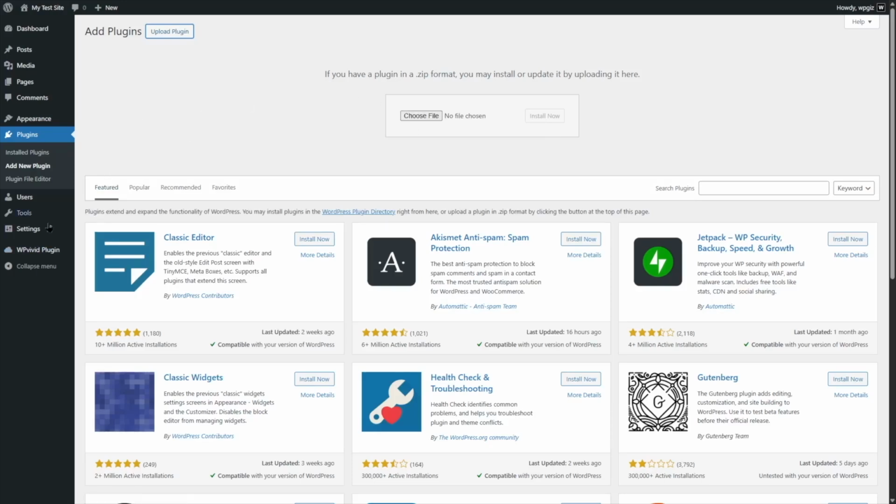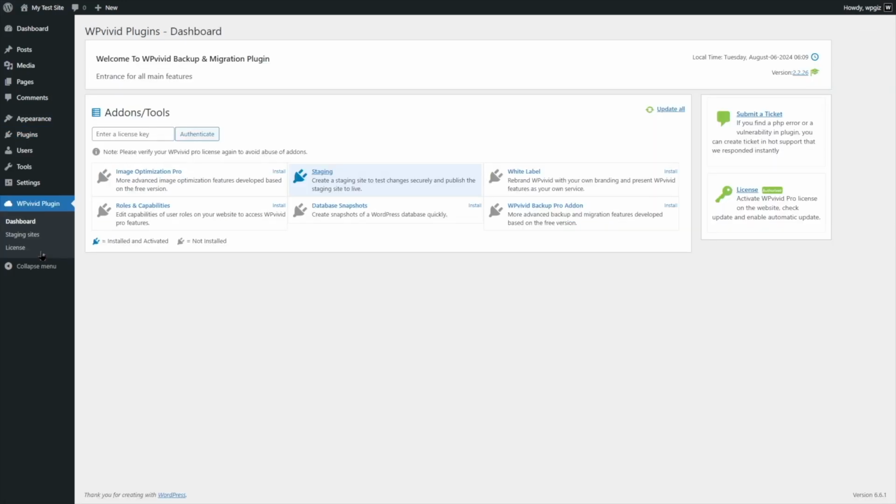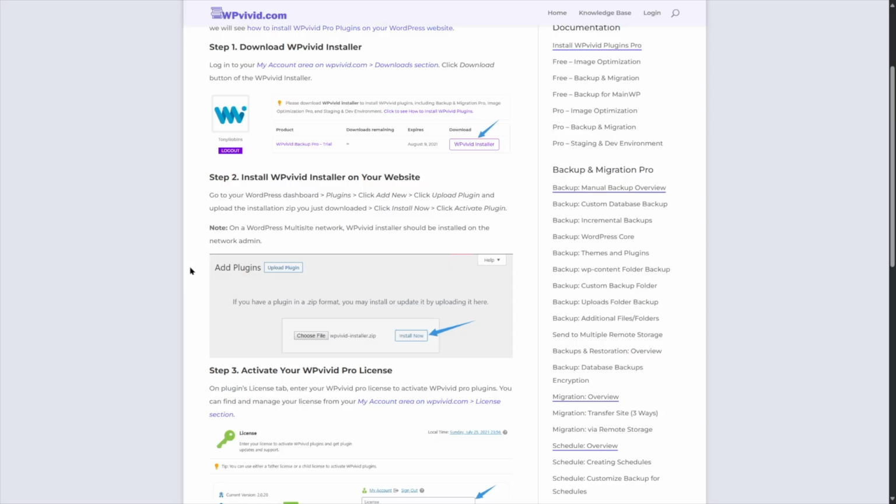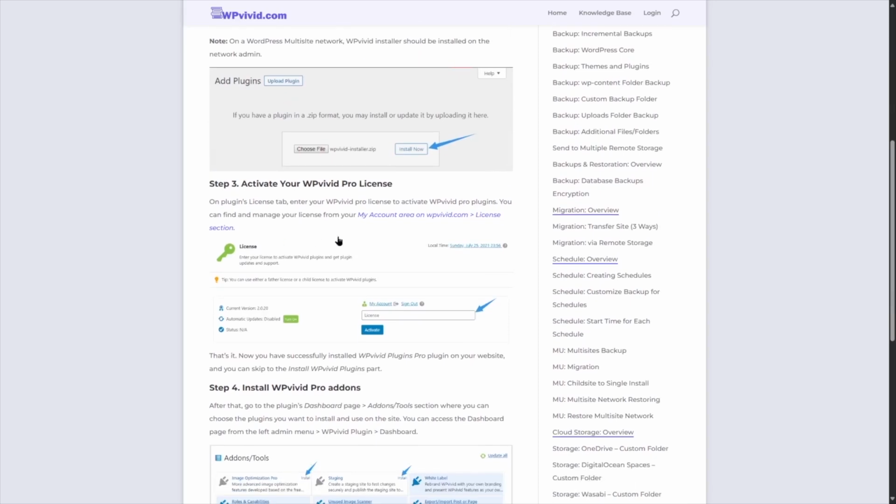We have already installed and activated the plugin, and here it is on our WordPress dashboard. As you can see, it's over here. There are still a few more things after you install and activate it. Let's go to the documentation. After you have installed and activated the plugin, you still have to activate your WPvivid Pro license. For that, go to your My Account area on WPvivid.com and go to the license section. So it looks like this.